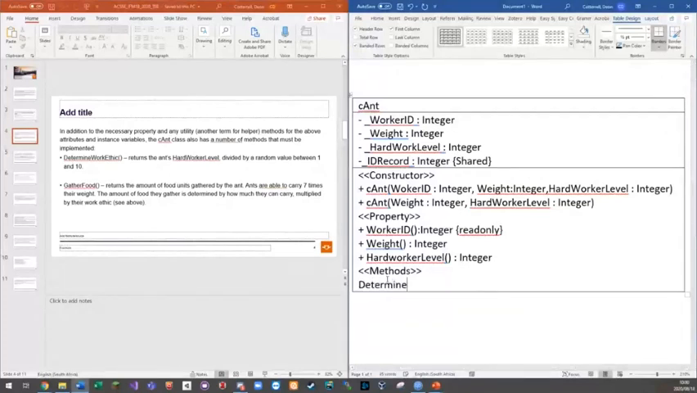And the methods we have are determine work ethic, and it must return a random value between 1 and 10, so integer. Is this public or private? Is it a utility method or is it a public method? Okay.